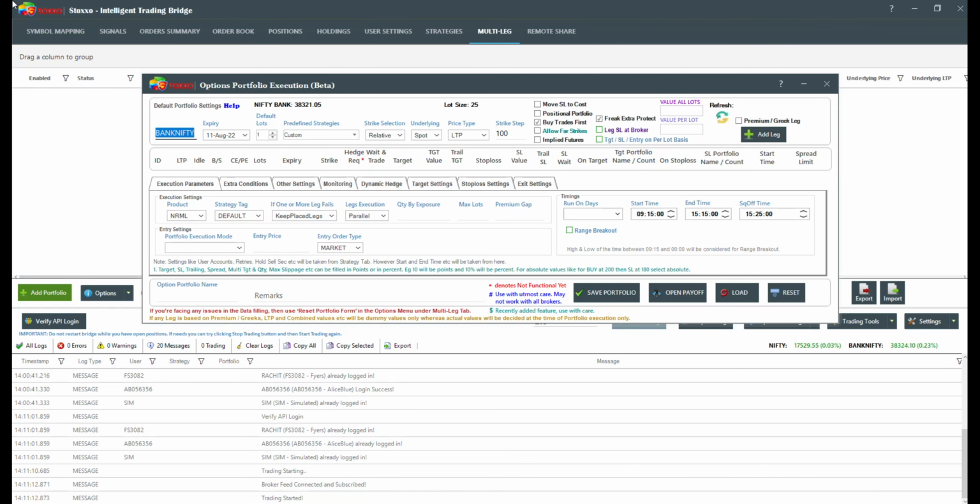So Stoxxo multi-leg module will not just restrict you to only options, but you can even use it for futures trading from this module. So for example, I've selected Bank Nifty. Now it depends upon the expiry date which you wish to trade. Okay, so I have selected for tomorrow, which is the 11th August.